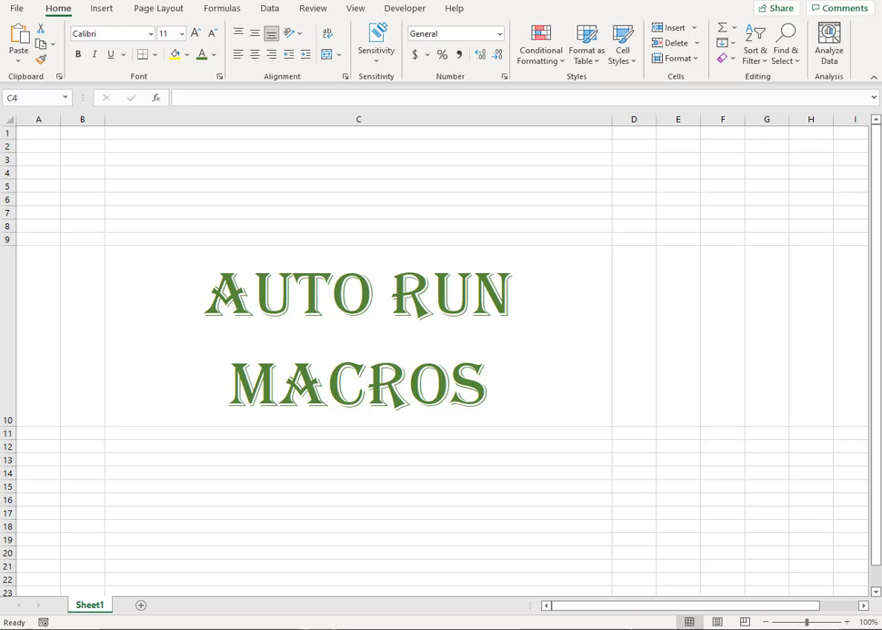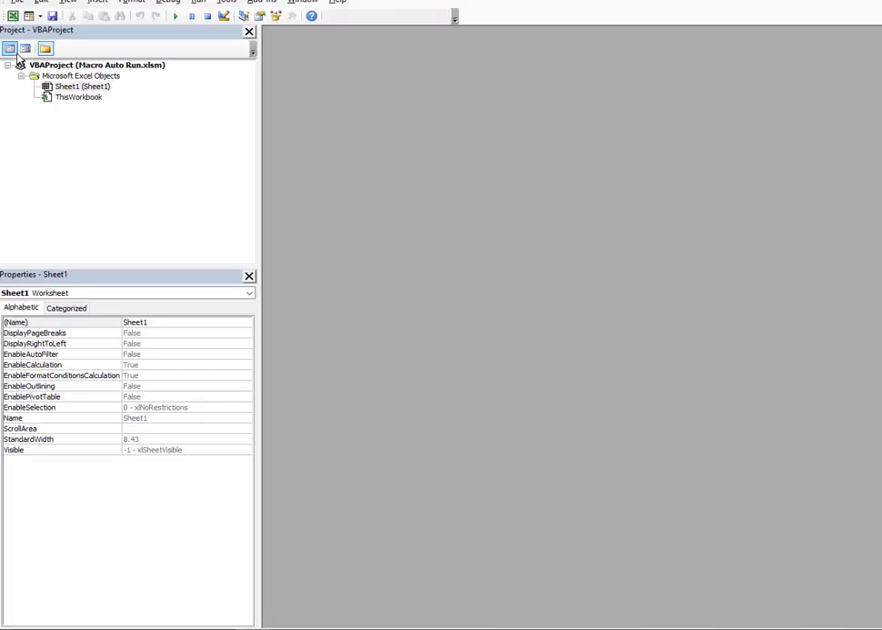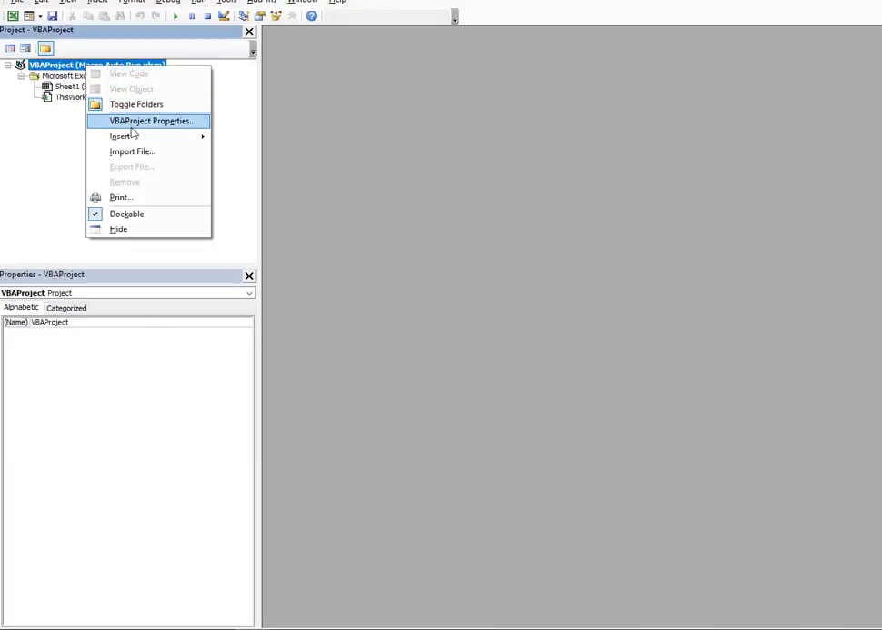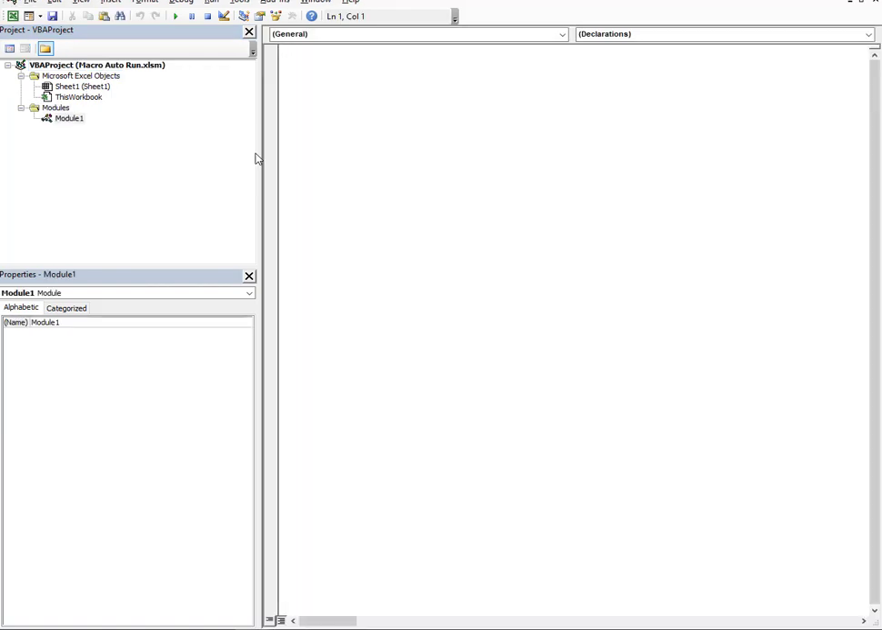So let's get started. Okay, so this is an Excel file, and here I'll write a code by which you will be able to auto run the macros. So let's go to the developer tab, go to the Visual Basic window, and here insert a new module. Okay, so I'll write a subroutine. Let's say we name it macro run.